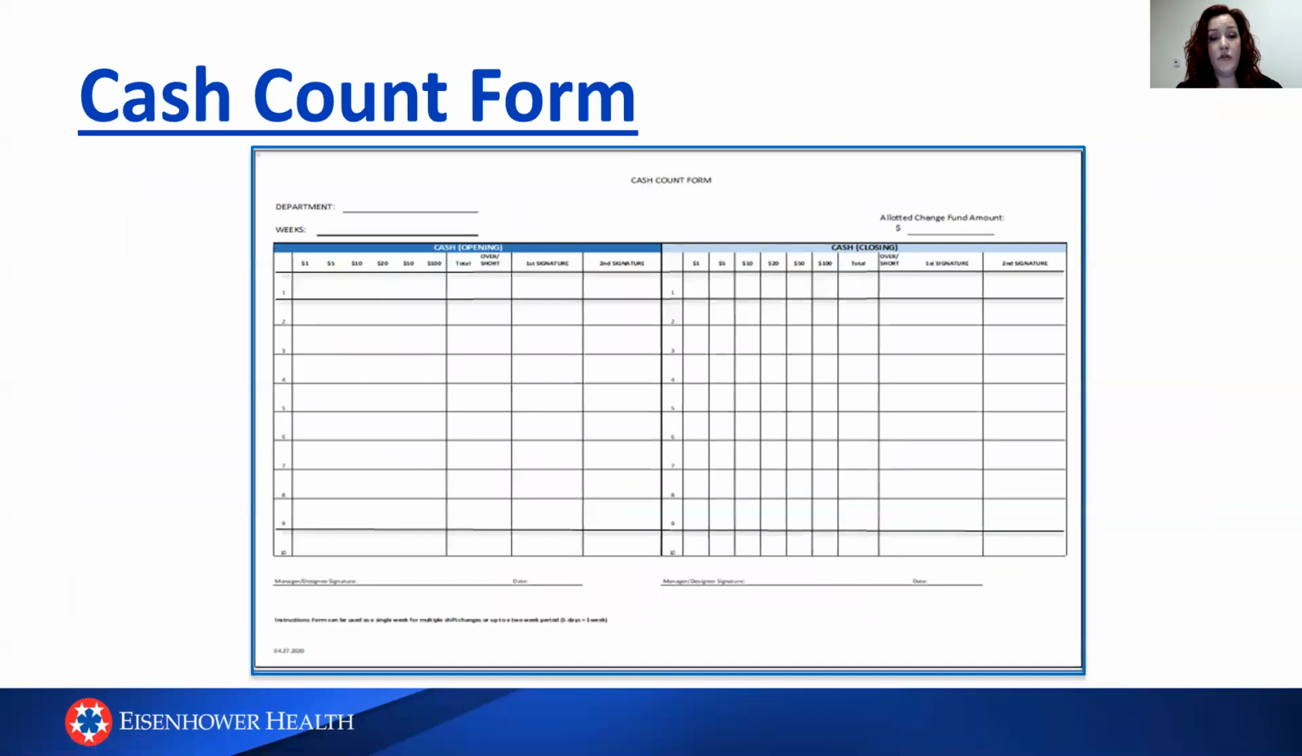Here is our cash count form. It is new. We have all of our currencies here, so you just put how much of each you have, what the total is, and then you have your 2 signatures: the first person who counted and the second person who counted. We have our allotted change fund amount, and then we have our cash closing. The same thing we did in the morning is the same thing that we're going to do in the evening. And then we have where our manager or designee would sign after they did the audit.